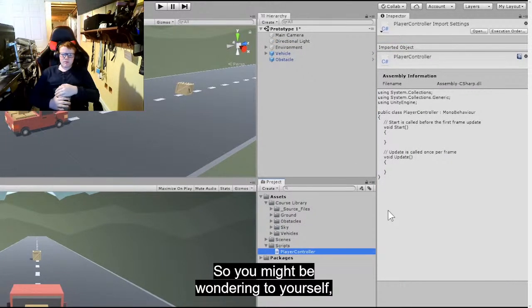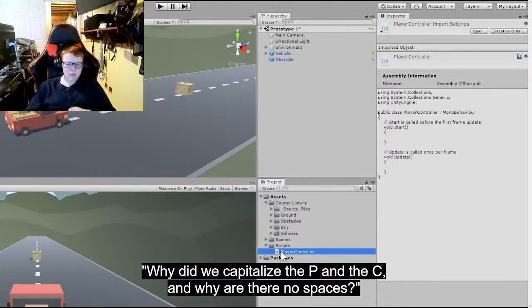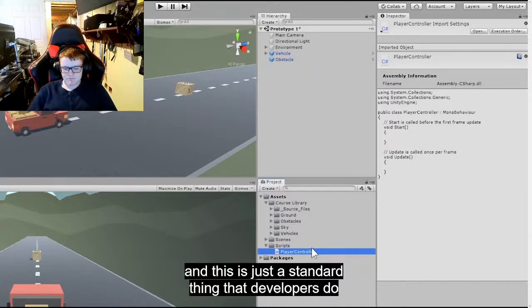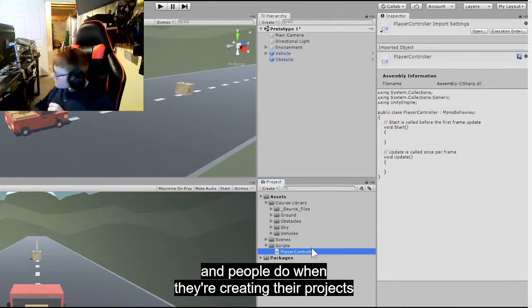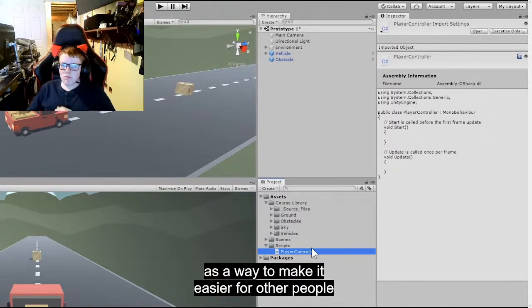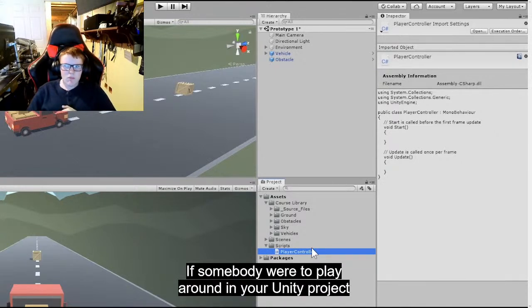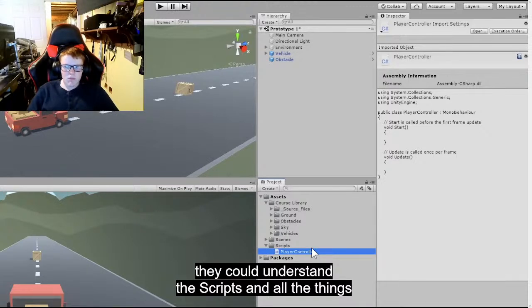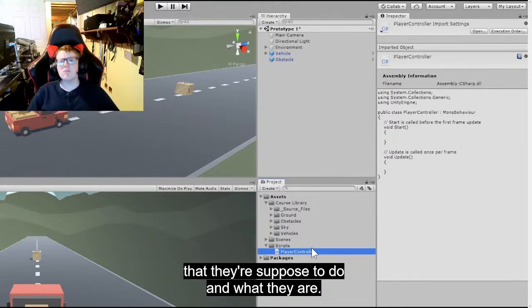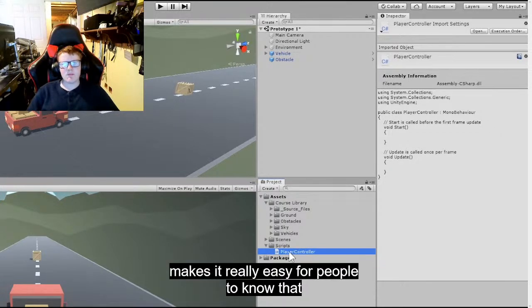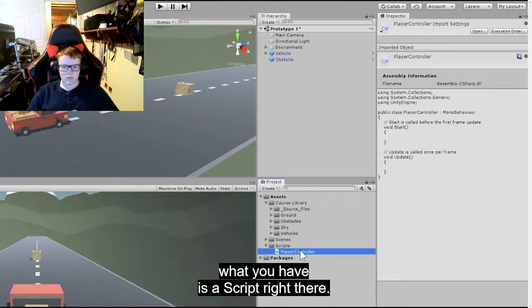So you might be wondering to yourself, why did we capitalize the P and the C, and why are there no spaces? Well, this is actually something called a naming convention, and this is just a standard thing that developers do when they're creating their projects as a way to make it easier for other people to jump into somebody else's project. So if somebody were to play around in your Unity project, they could understand the scripts and all the things that they're supposed to do and what they are. So capital letters for each word in a script makes it really easy for people to know that what you have is a script right there.